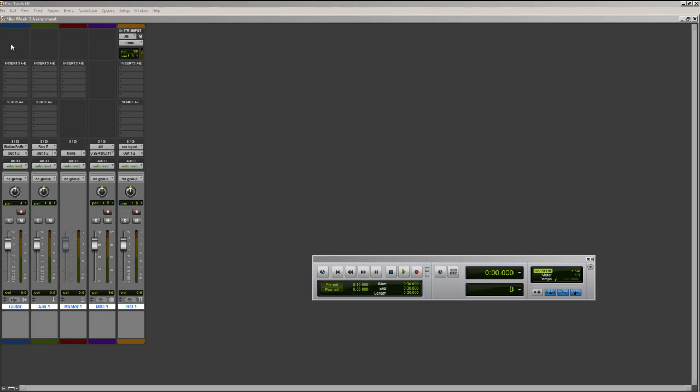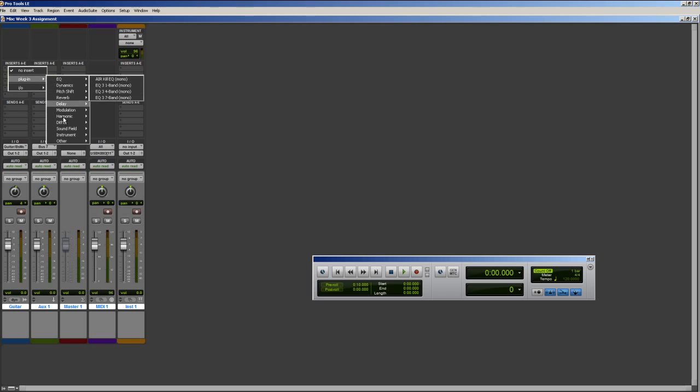At the top, I have a little blank space here. That's for the instrument track, so we're not going to worry about that. Inserts. You can do your effects. You can bring in your instruments to do whatever you got to do. I got a lot of effects here.